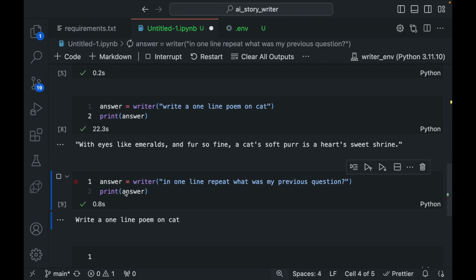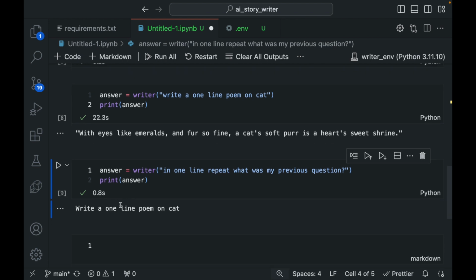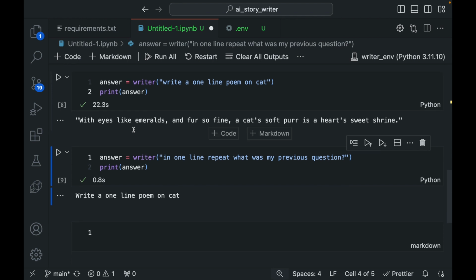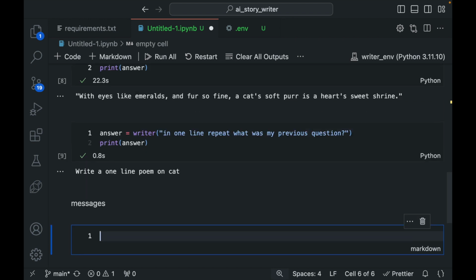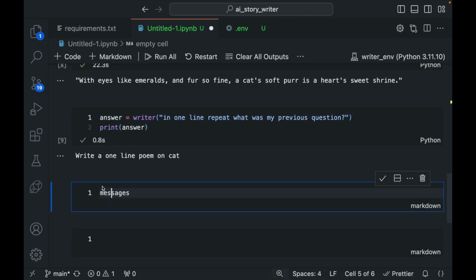And then this, write a one line poem on cat. So you can basically get the idea. It is storing all of the previous conversations. If I go to messages, it's a global list, right? So I'm able to access it.